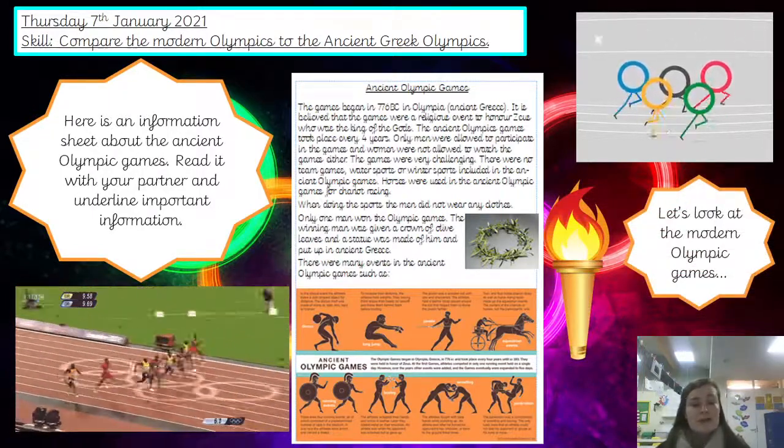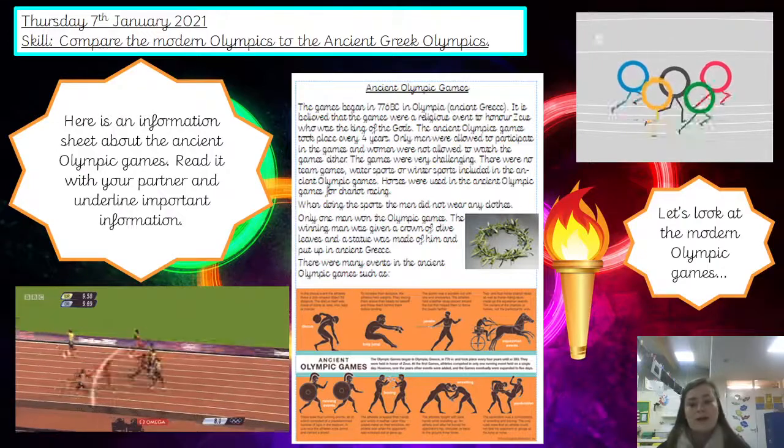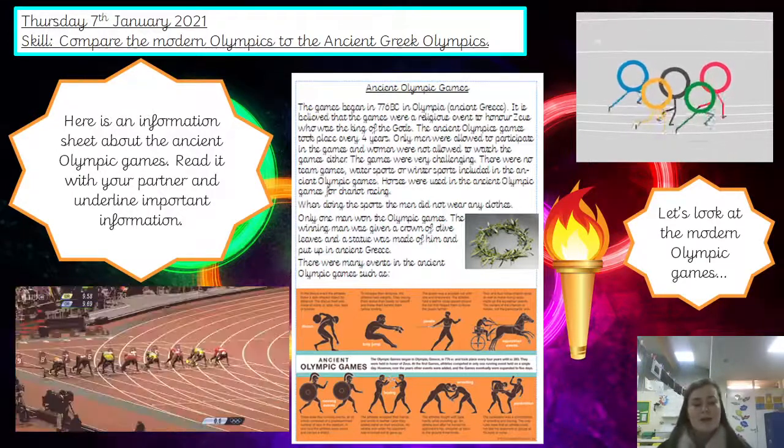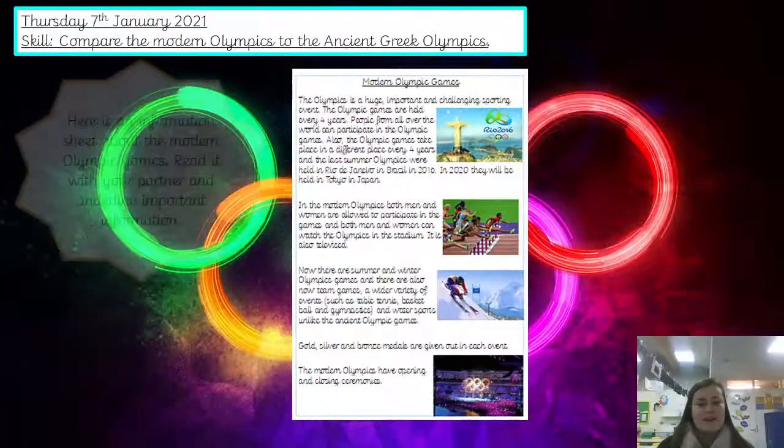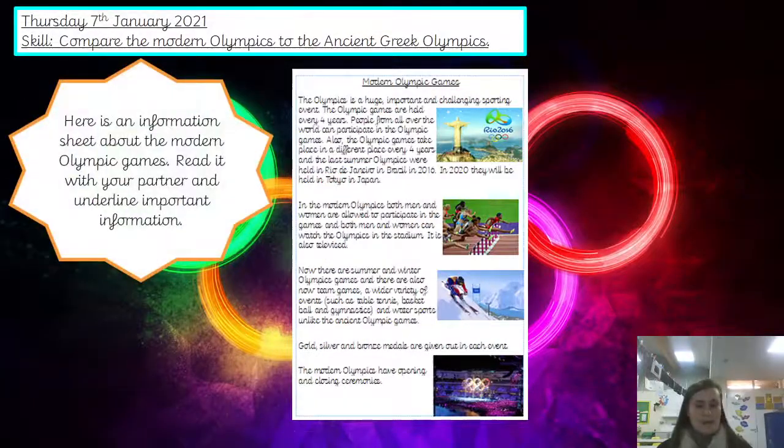So if you need to pause the video now, you can, or we are going to move on to the modern Olympic Games, on the next slide. Okay, so again, here is the modern Olympic Games information sheet. If you're in school, you might want to just pause the video and read through this as a class or in your partners. If you're at home, you're welcome to listen to me reading it, but you don't have to. If you want to read through it yourself, then you can just fast forward whilst I read through it, for those of you that can't access it.